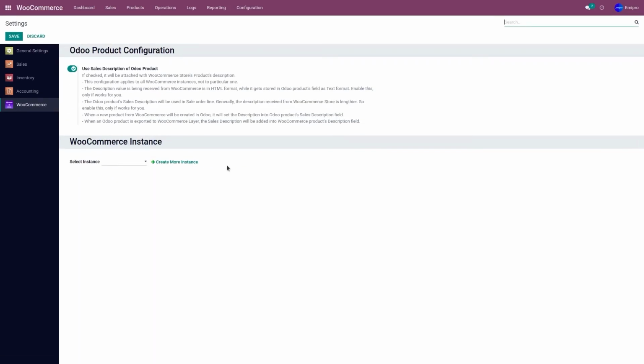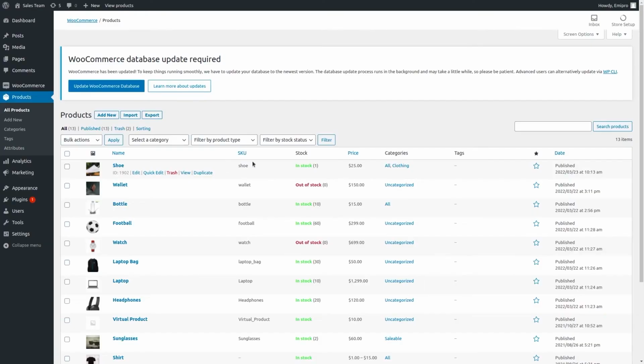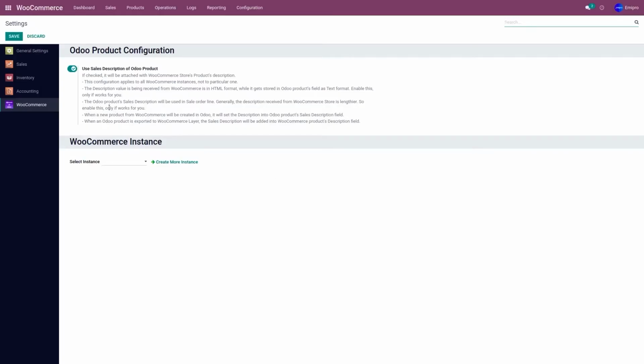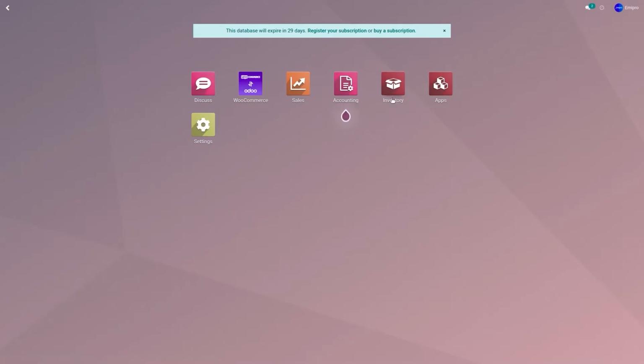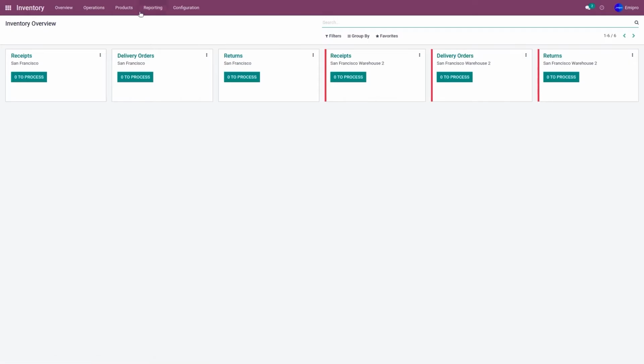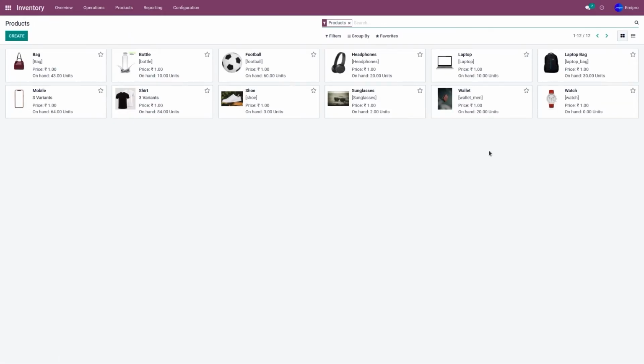I have a product wallet in my WooCommerce store. The product wallet has zero stock value in my WooCommerce store. However, the same product is available in my Odoo, and the stock quantity for the product wallet is 20. I would like to update this stock value from Odoo to WooCommerce.